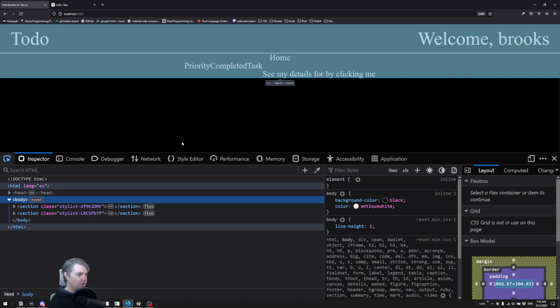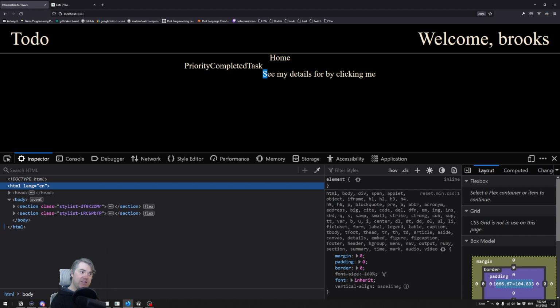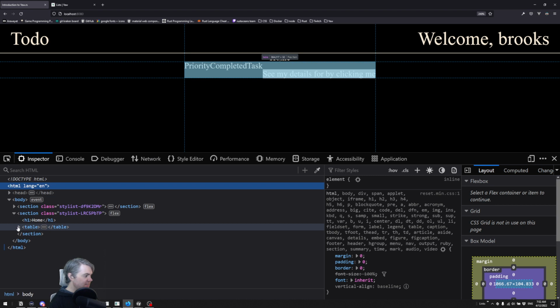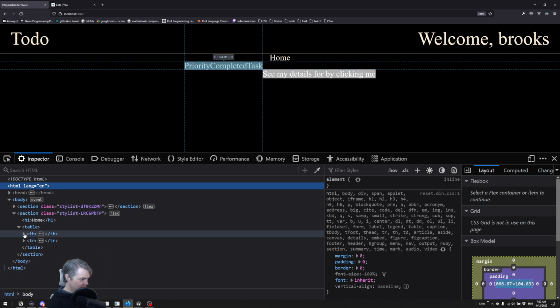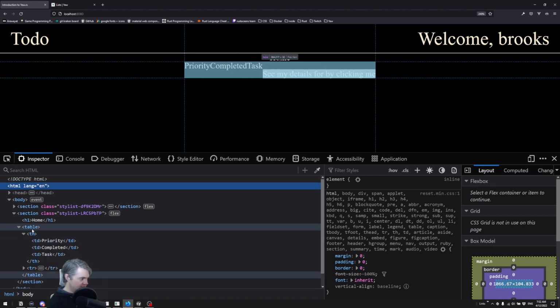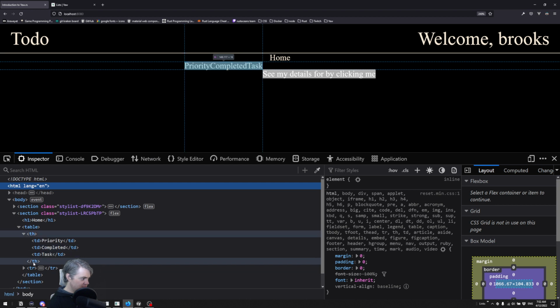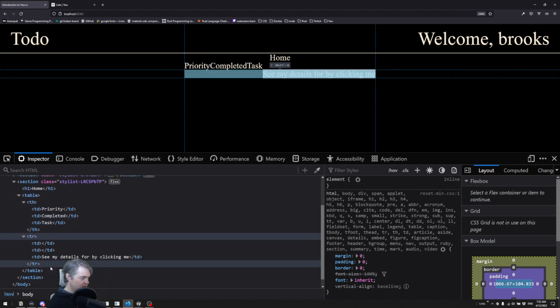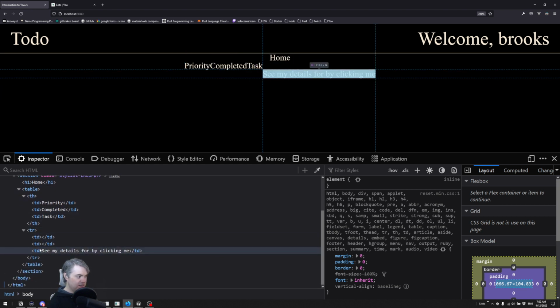Okay, so hey, look at that. Now we see my details for clicking me. So this is working. We're able to now get all of these to show up here. Now styling is a little bit off. So we have our table th, tds, trs, and tds. Okay, that's all good so far.